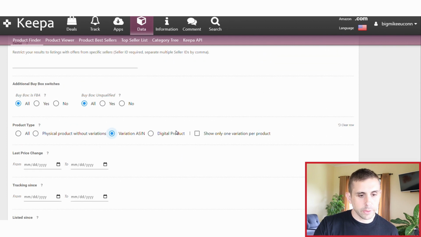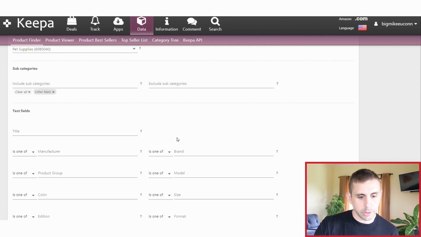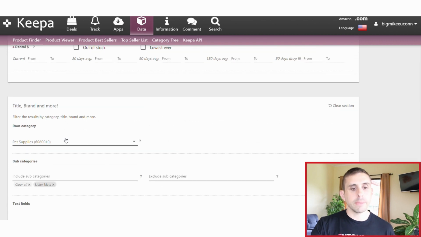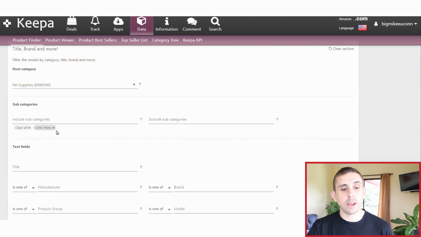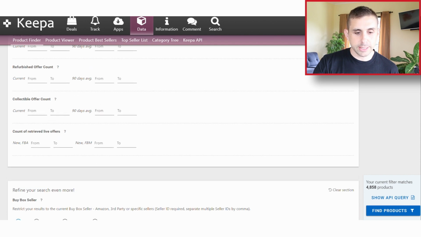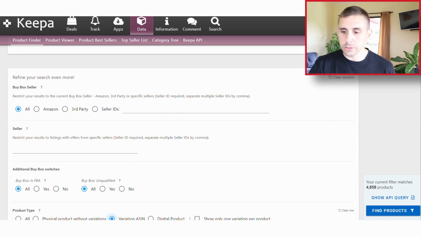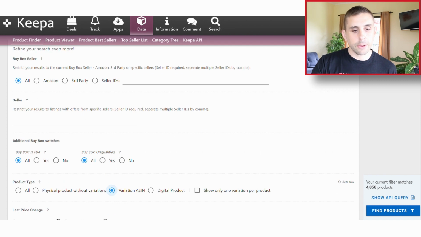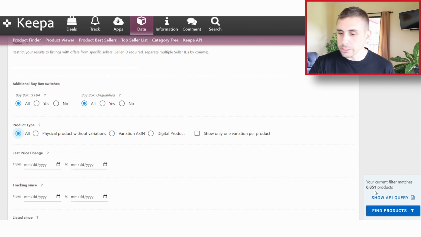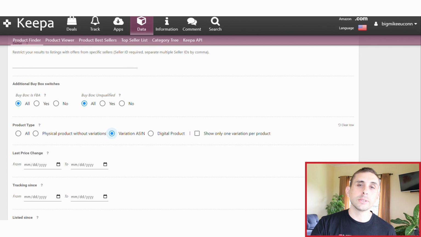So let me give you an example of what that looks like. I'm inside of Keepa, and if I go down over here, the first thing that you're gonna do is go up and type in your main root category. And as you can see over here, our main root category is pet supplies and our subcategory is litter mats. So the results section is gonna show me 4,858 different products in that category. Now, if I click on all, it's actually gonna show me 6,851. But then if you go over here and click on variation ASINs, I'm gonna find all of those small variations, and that's 4,860. Now what I can do is I can pull that report, download those ASINs, and I can enter that into my list.